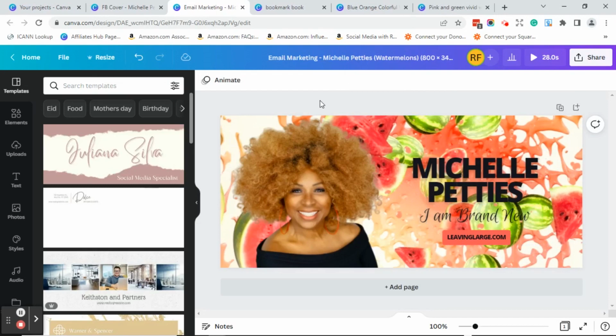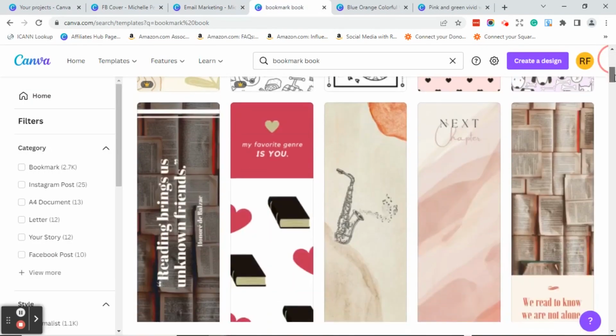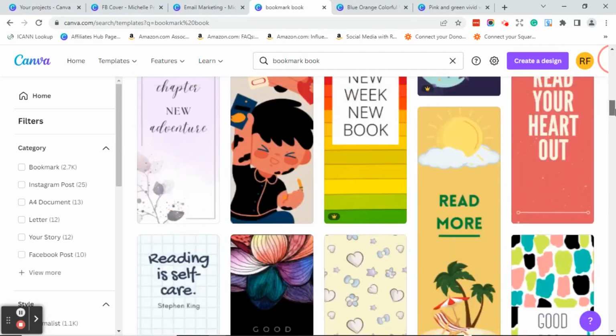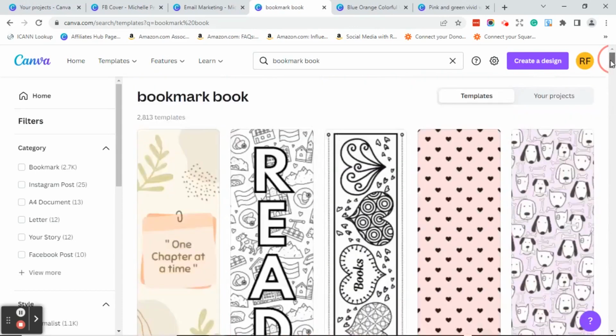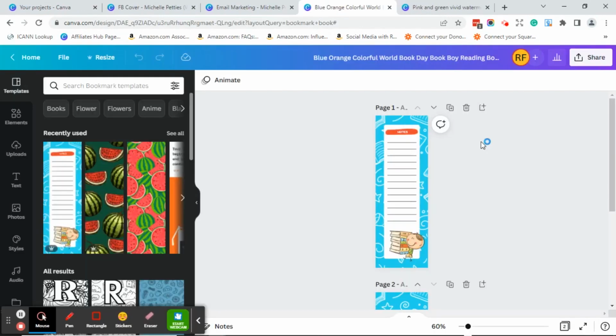And then the next thing I want to do is she asked me to create for her bookmarks. So what I have done is I actually found a few bookmarks from the home page. When I went to the search, I searched bookmarks like I showed you earlier. And this is what I found when I searched bookmarks. So now you can select one of these bookmarks and add your own design to it, your branded design like I'm doing. What I did was I found a couple of bookmarks that I liked that I could actually add her brand to, or I can actually resize the other projects that I worked on.